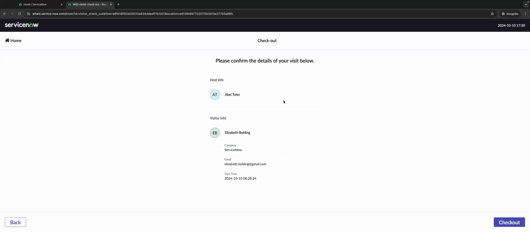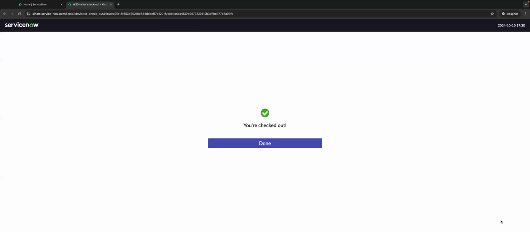Is just again pulling out your data. This is you, yes, and then check out, and then that's it, and we're done. So this is the flows that we have today available out of the box for check-in and check-out. I'll hand it over back to Elizabeth, and then we'll go into the configuration.